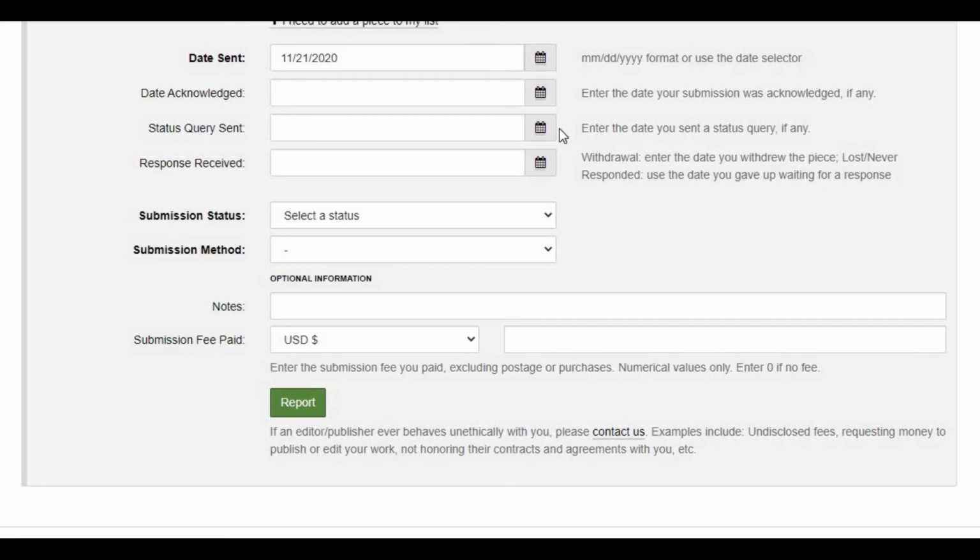So for example, there was a time where a market sent me a rejection, but it ended up in my spam folder and I never saw it. So I sent them a query to say, are you still looking at my piece? And they said, no, we sent you a rejection. So it was really helpful to be able to send that query and get clarity on what was happening with my story, and then I could resubmit it somewhere else.